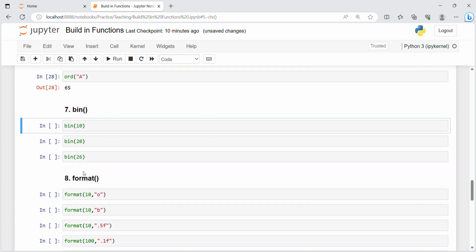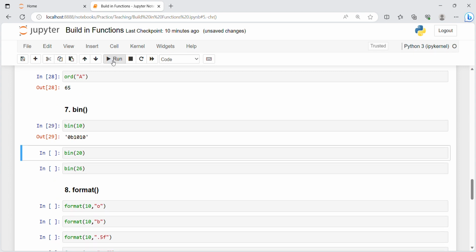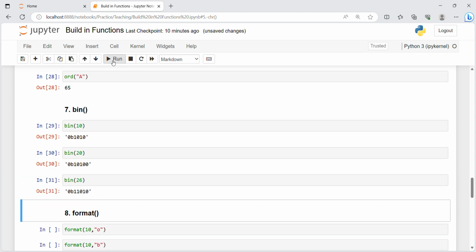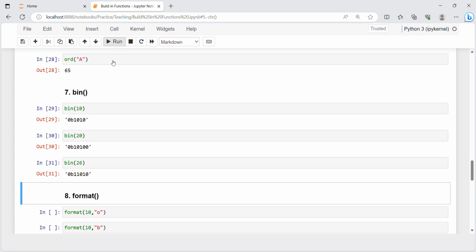All right, after that, the binary built-in function. So bin of 10 will simply work like this. For binary of any value, you have to pass bin, and in parentheses pass that value.